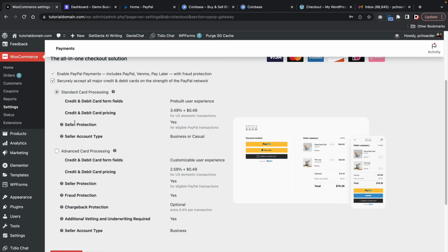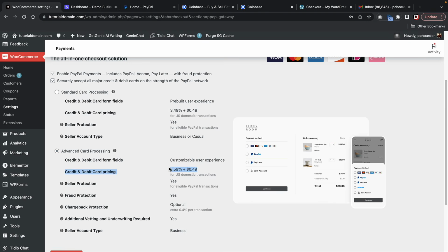Now, they give you seller protection, but they don't give you chargeback protection or fraud protection, which is a very big con. If you submit your information to PayPal, like your business ownership and business information, you'll be available for advanced card processing. The biggest plus here is that it comes with a lower transaction fee, and they also give you chargeback protection and fraud protection. If you don't know what chargebacks are, those are basically when people in America say, oh, I never got this item, or oh, that's fraud, and they try to keep your item and get a refund at the same time, which really sucks.